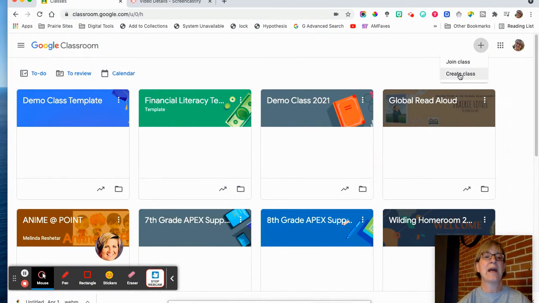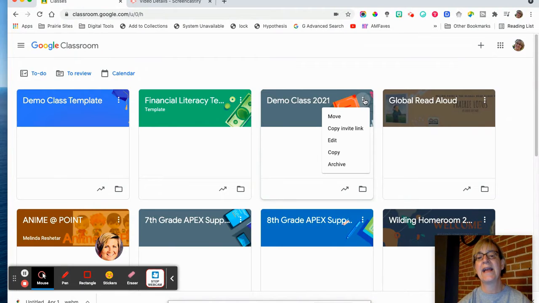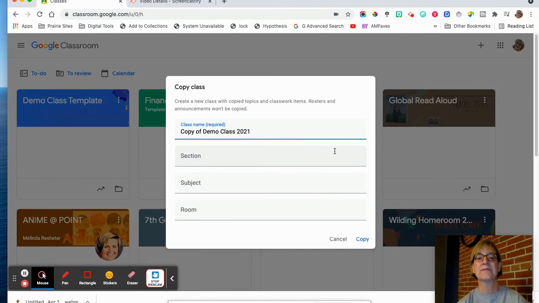An easier way might be to take your class that you've taught already and you have some of the materials and assignments already in there. Take that class and create a copy of it. So you click on the three-dot menu and then copy. This will take a second to copy it. So this is our demo class template. We're going to edit it and make it the template class instead of starting from scratch. So here we go.